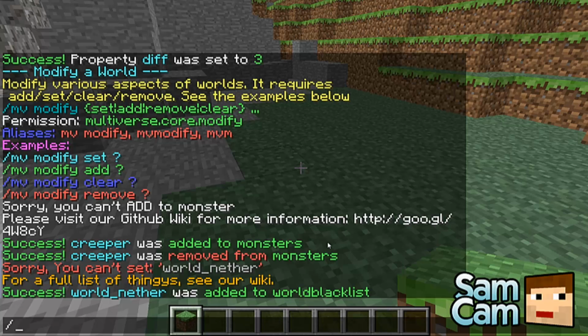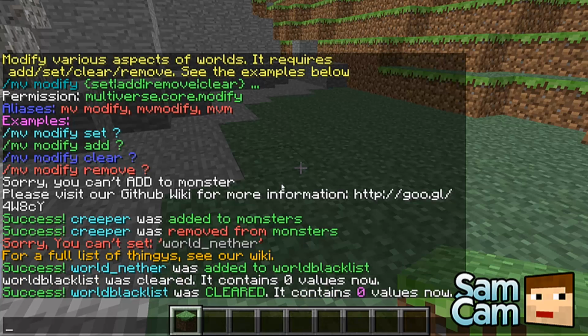So if we wanted to clear the world blacklist, so if I messed up, for instance, I want to clear it, just MVM clear and then world blacklist, and now it just clears the entire list and just has 0 values there. Okay, and you can do that same thing with animals and monsters, just like we did before, just to show you. Okay, so I think that's a lot about the modifier things.